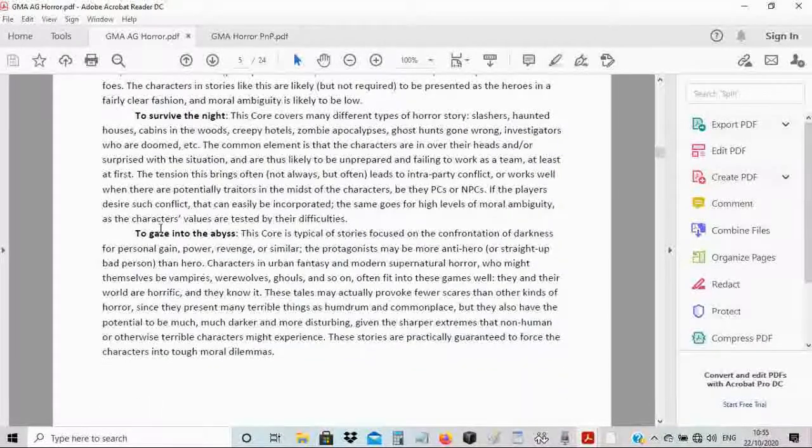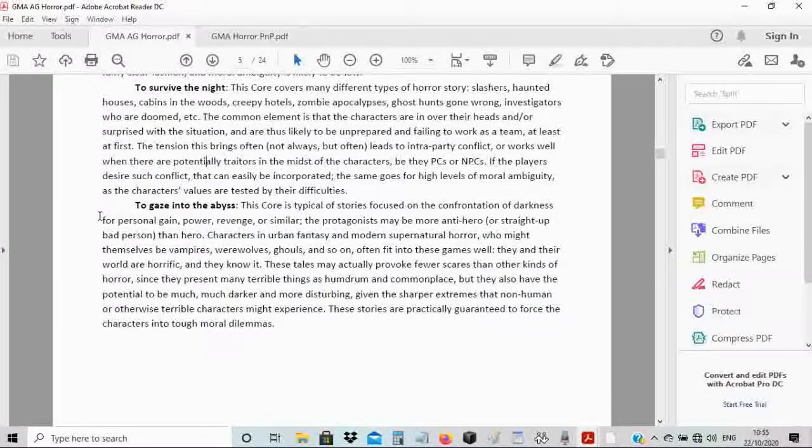The next is to gaze into the abyss. Now, this one is even a darker shade than to survive the night. To gaze into the abyss talks about heroes or straight up bad guys who want to use whatever scary stuff out there for their own ends. You can say, for example, maybe the government wants to use werewolves as soldiers.